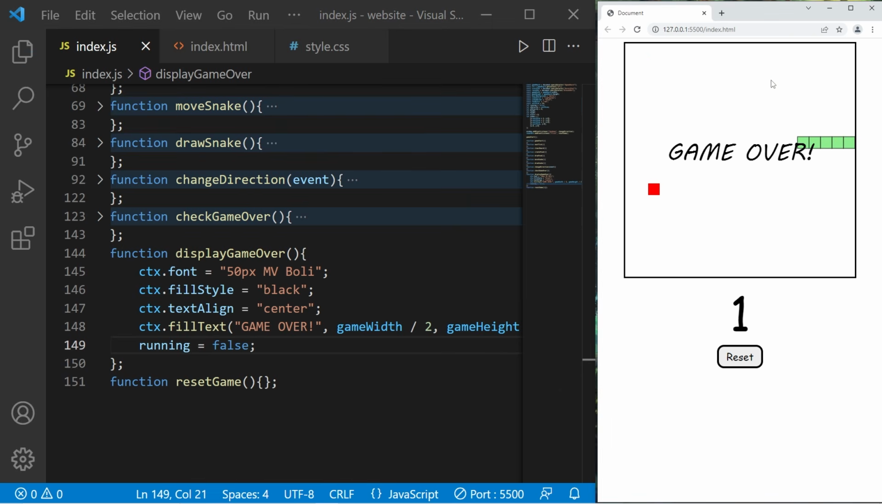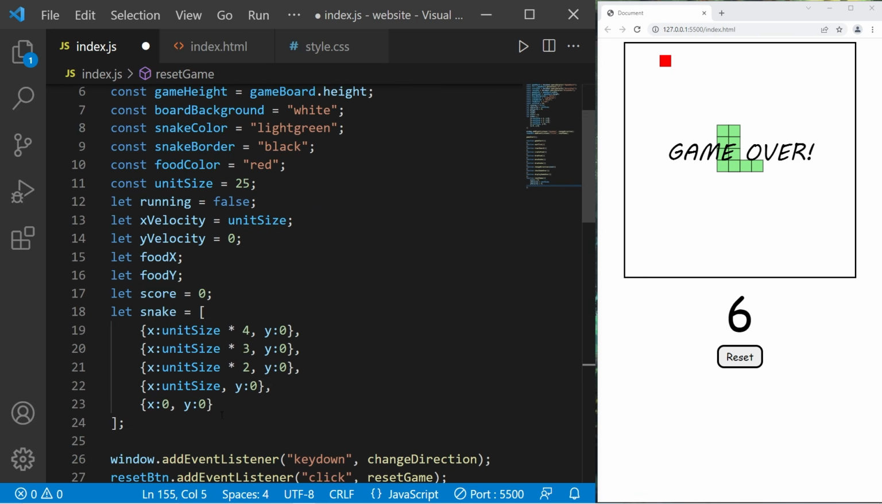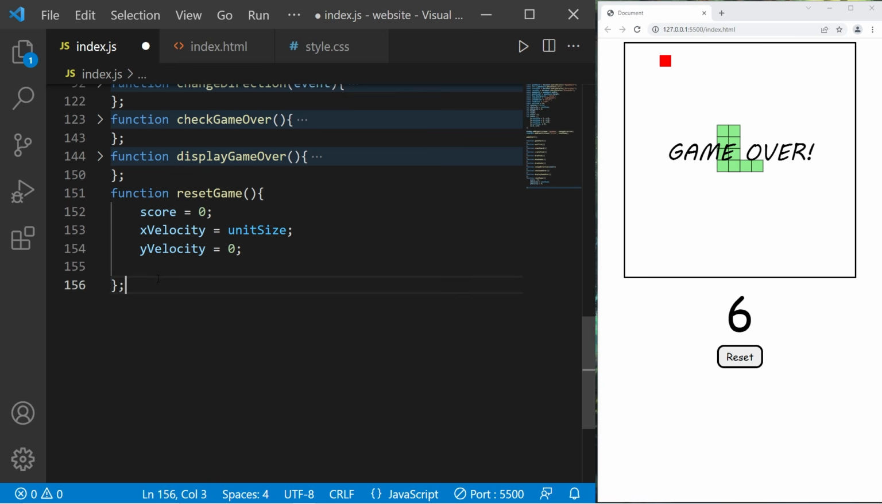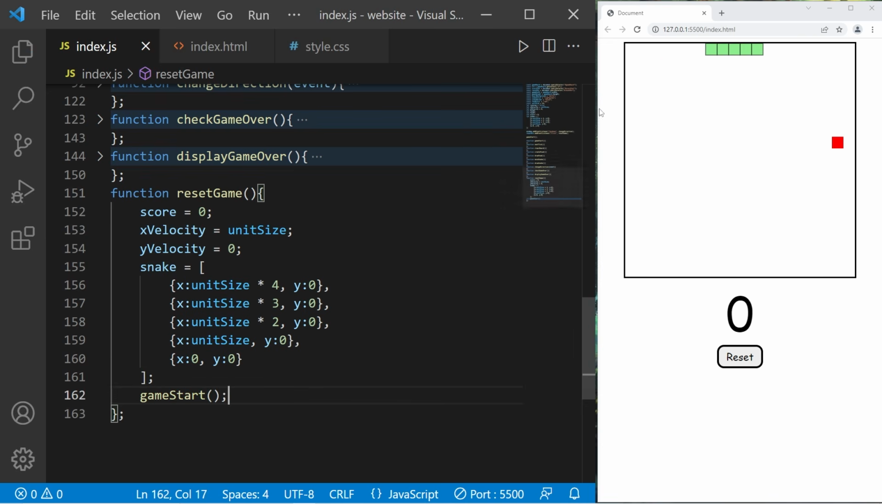Okay, so when we hit a border, it's game over. Then when the head of our snake runs into a body part, it's also game over. The last thing we need to do is set up the reset game function. We'll take our score, set that back to 0, take the x velocity, set that equal to unit size, take our y velocity, set that equal to 0. We'll recreate our snake, copy that, paste it, but we're not going to use the let keyword, then invoke the game start function. So after we get game over, we should be able to reset our game.